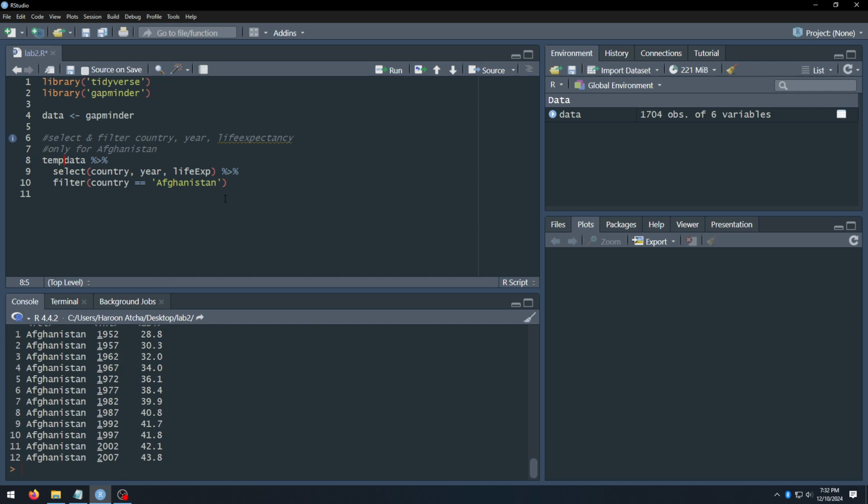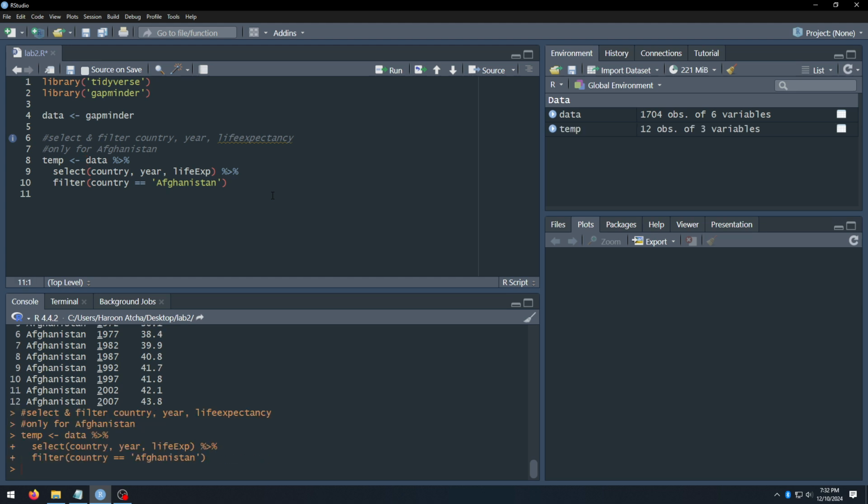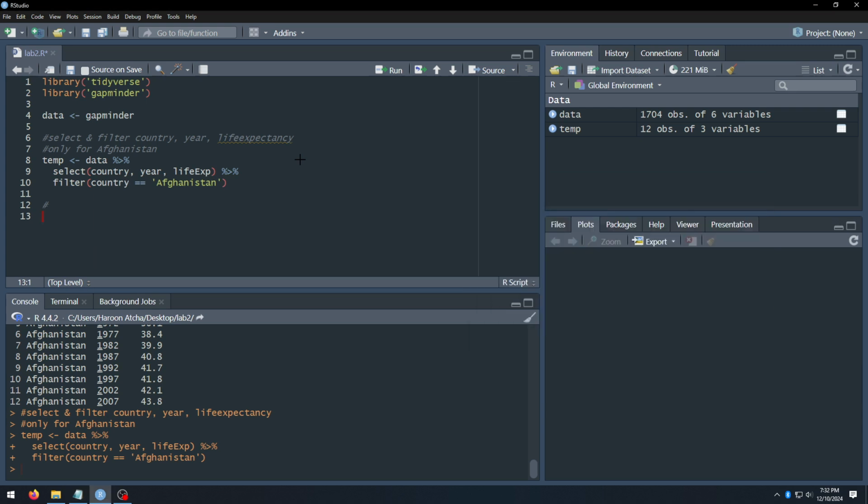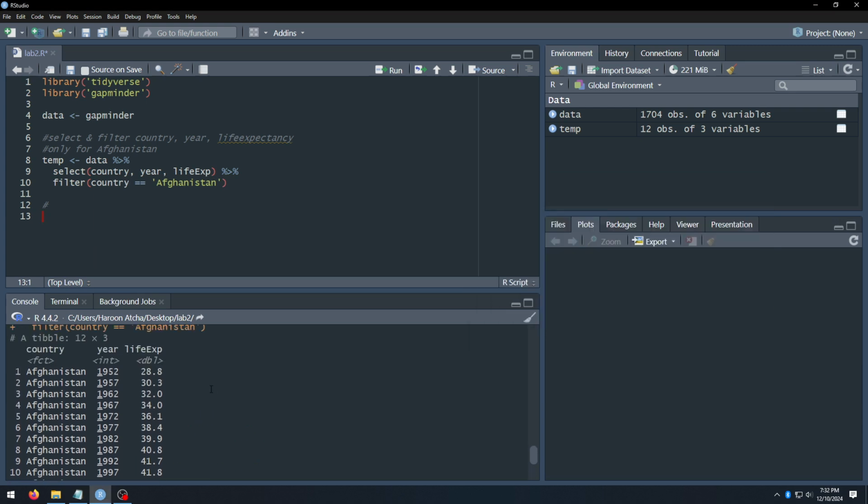So let's go ahead and let's assign this to a temp object. Let's run that. And you'll notice 12 observations, 3 variables. That was just a quick refresher. Select and filter. We've used both of these tools before. We used them last week in the lab. We've probably used them in class a handful of times. And so we don't need to spend too much time on how to do that, right? So let's go back here real quick. Select, good, filter, good. Okay.